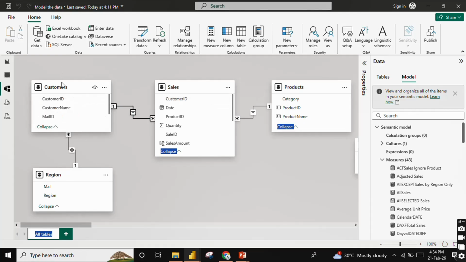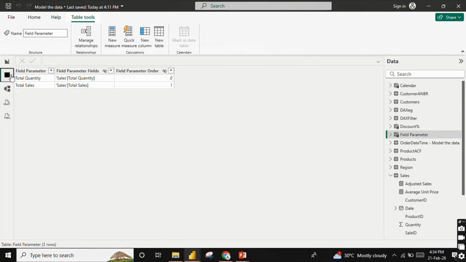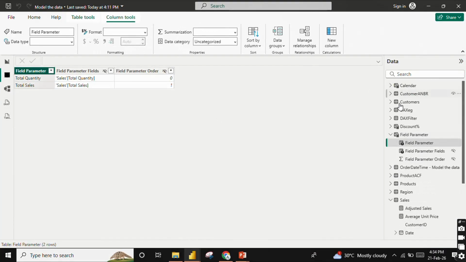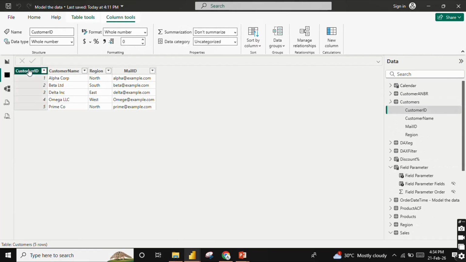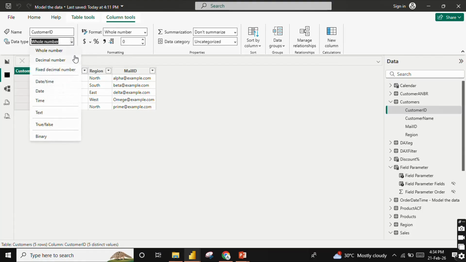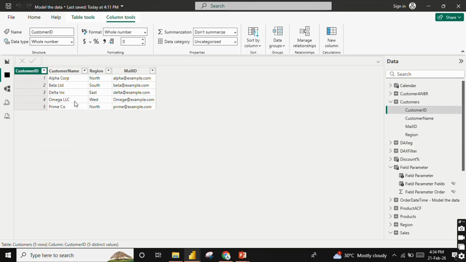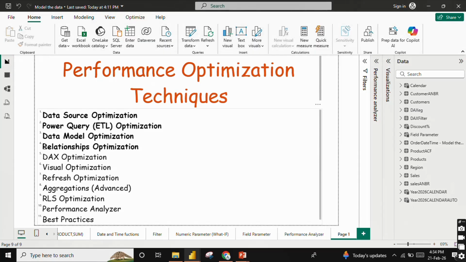Here you can see this is my table. Go to data view, this is my table. For example, I have a customer table. Here I have a customer ID. Now what does this customer ID represent? It's a primary key, right? Always ensure the primary key has the correct data type, then only can it do the relationship and filtering part. My primary key is a whole number, yes, it's correct, then my data model is optimized. So always ensure you are using the correct data type. These are the basic points for relationship optimization.